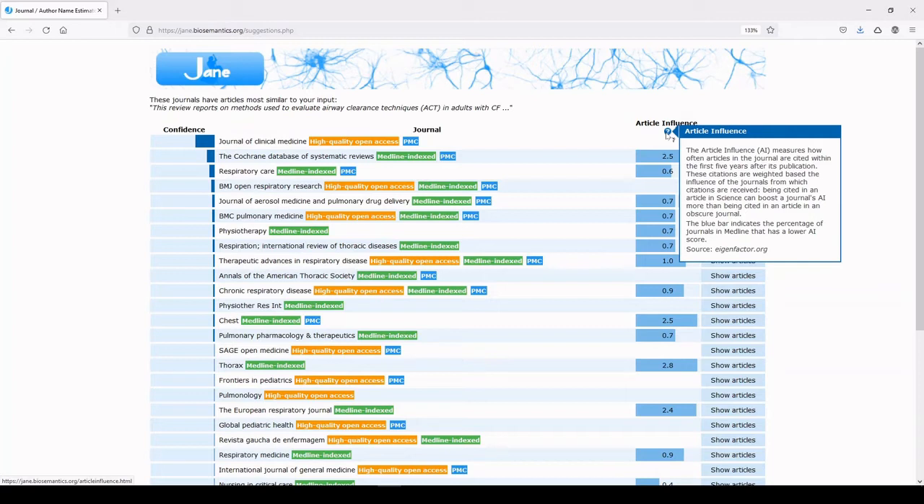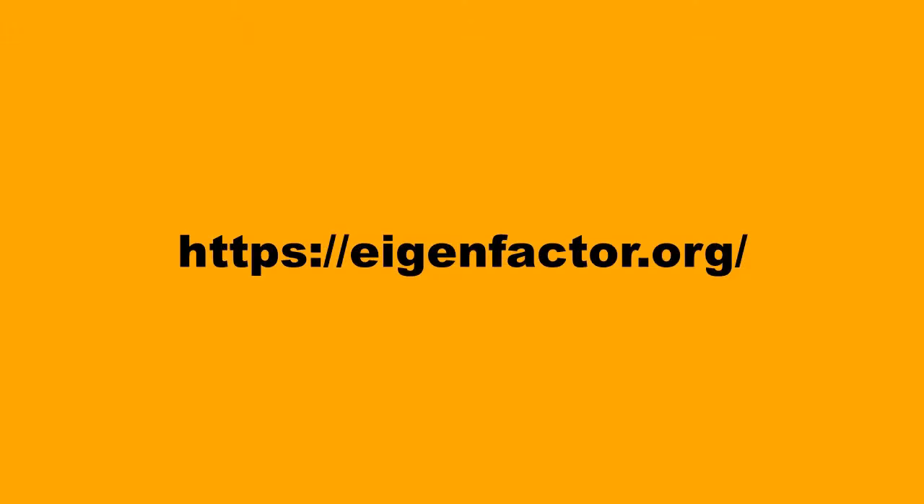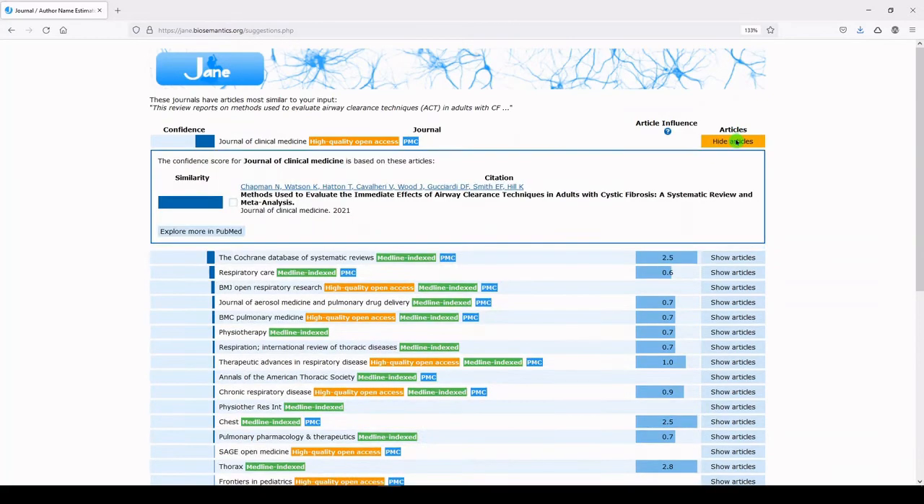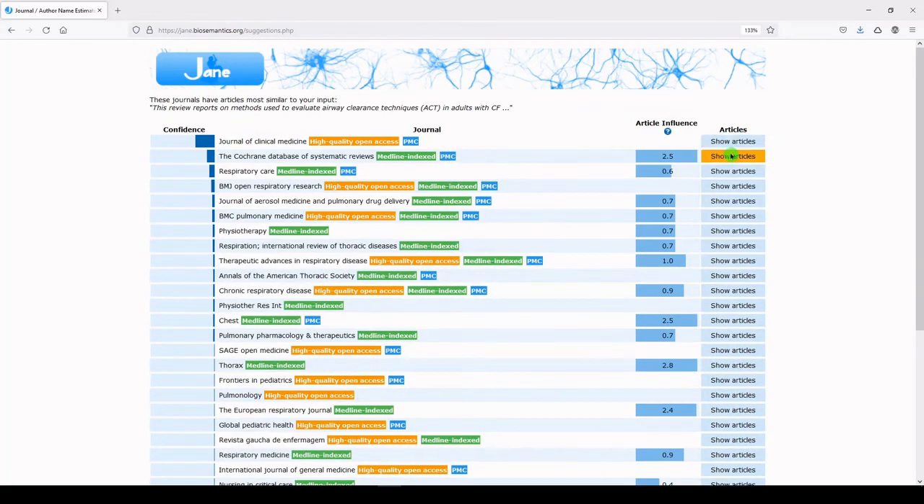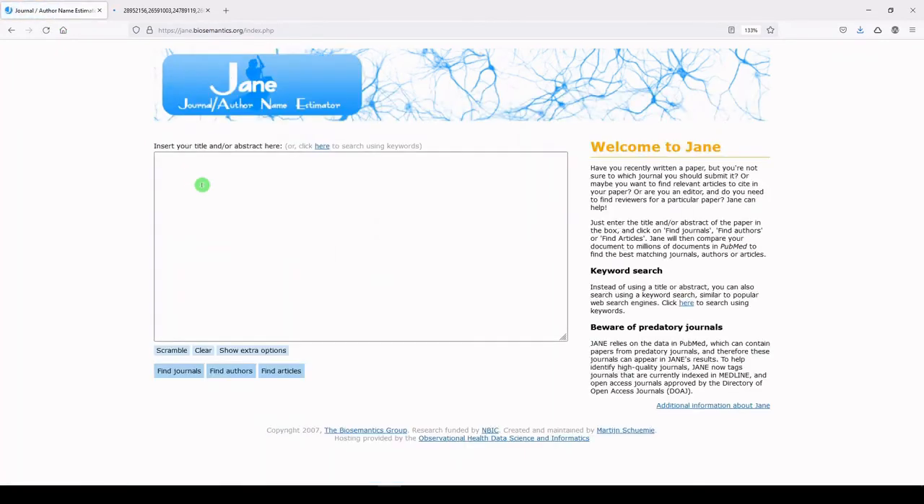The blue bar indicates the percentage of journals in Medline that have a lower score. This information comes from eigenfactor.org, where you can read more about journal metric scores. I'll be sure to put a link in the video description below. For any journal, you can click on Show Articles, where you can view articles on which the confidence score is based. You can also click on Explore More in PubMed. Continue to scroll through the list or return to the main search page.